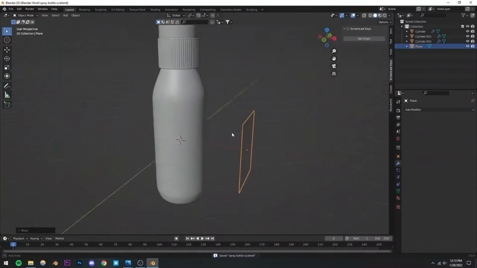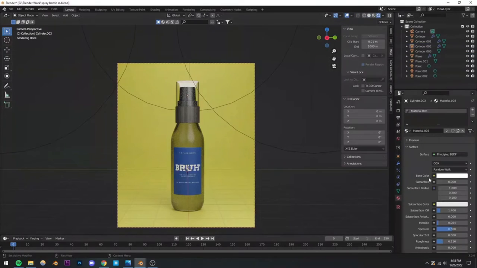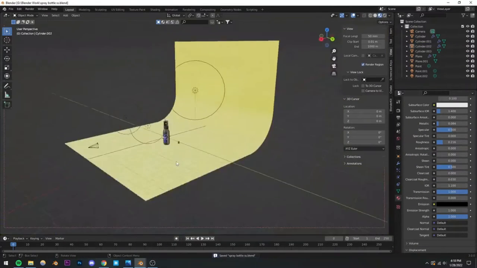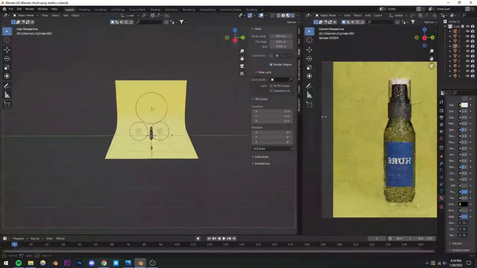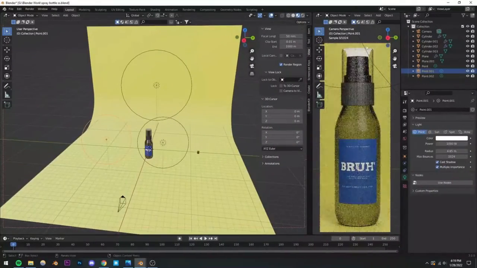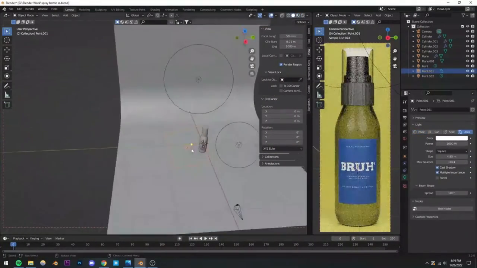Now the good thing about this class is that this class will show you the raw process of a 3D artist in creating art. We'll be solving all the problems and making all creative decisions together. So what are you waiting for? Just start this class today and take your Blender skills to a whole new level.